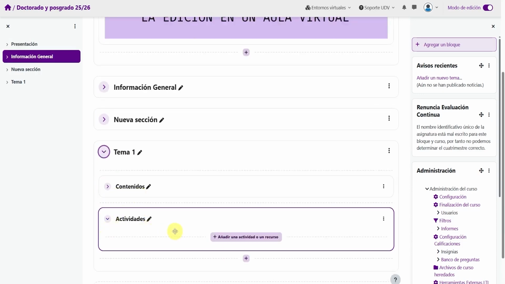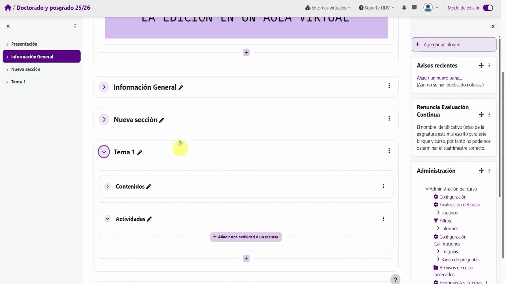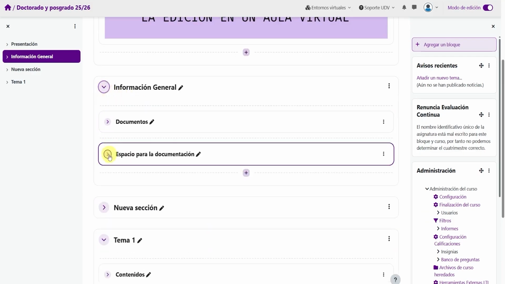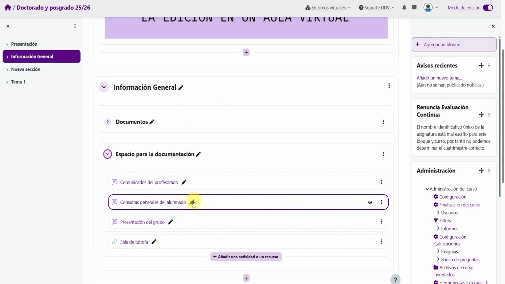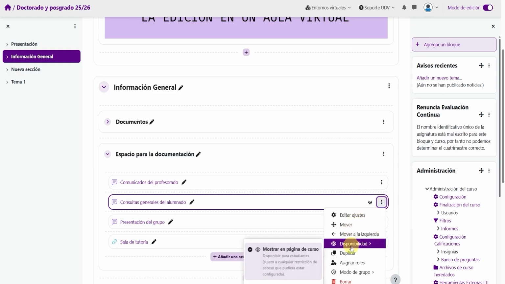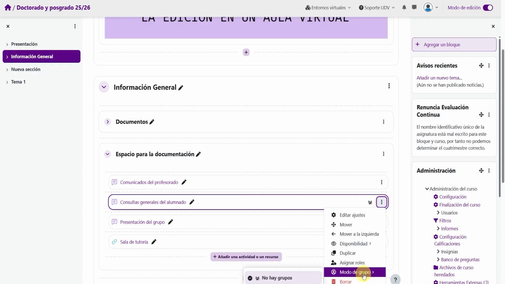Also, in the central sections, when adding an activity or resource, a pencil icon appears on each of these elements to modify the title. And in the three-dot menu, the following options appear. Edit Settings to configure the item, Move to the left, Availability, Duplicate, Assign roles, Set group type, and delete the resource or activity.